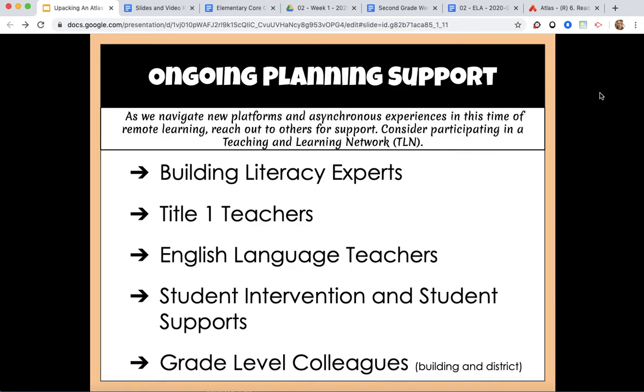Consider reaching out to your BLEs, your Title I teachers, your English language teachers, student intervention and student supports colleagues, and grade level colleagues, both in your building and around the district. Please, if you have any questions, don't hesitate to reach out to your building literacy experts and or your curriculum team.